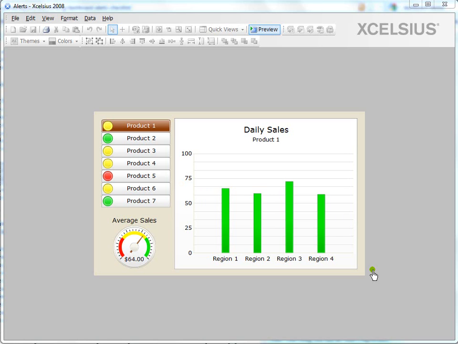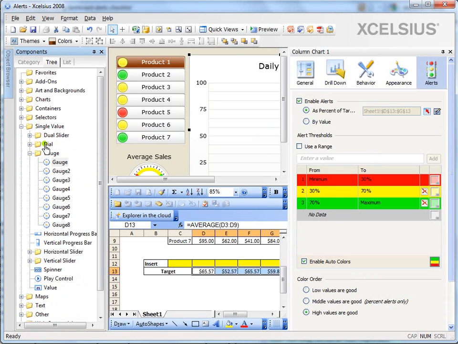And in Xcelsius 2008, many components come with built-in alert properties, and let's see some of them. It's not that all components have alert facility, built-in facility. There are only a few components which have alert facility. Let's quickly go ahead and see what are those.